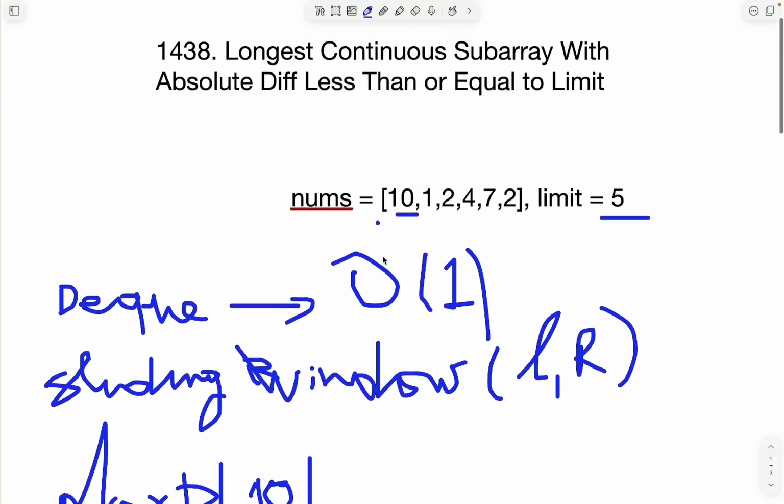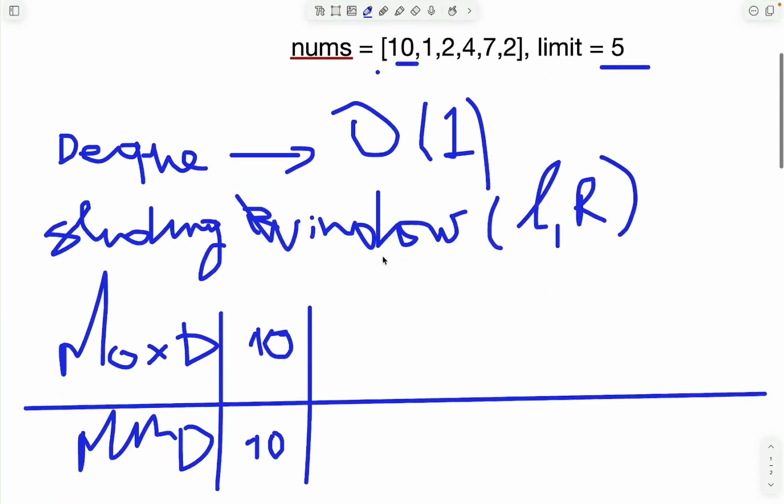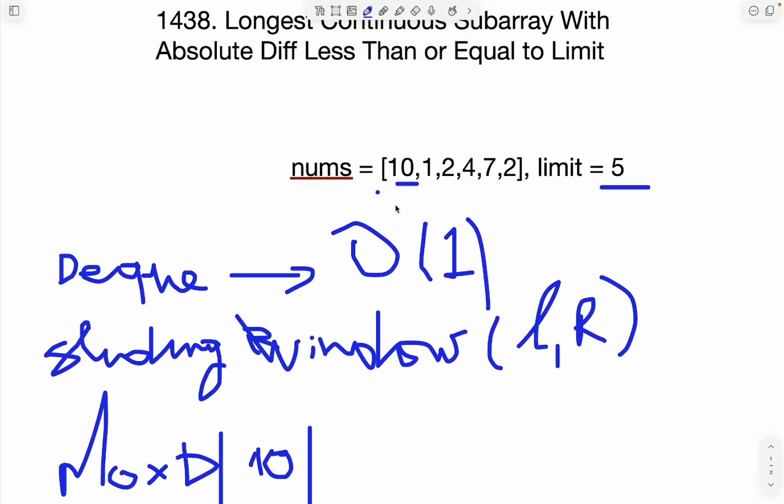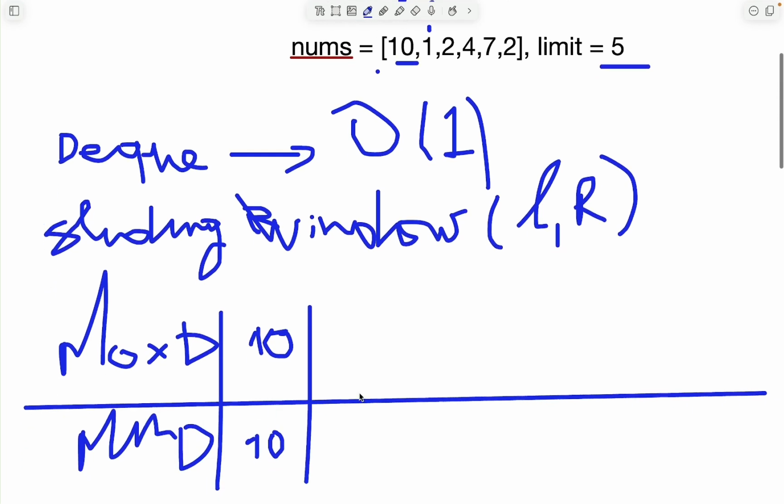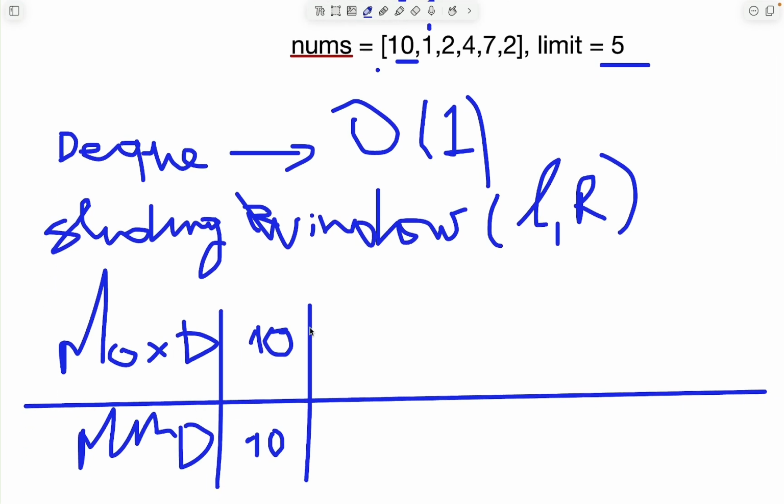Then we iterate. We move right, but left stays the same. Left is 0 in this case, but right will become 1. Right moves to this element. So for the max deque, we check the element at the top, which is 10. 10 is not less than 1, so we just push 1. But for the min deque, 10 is greater than 1, so we pop 10, and then we push 1.